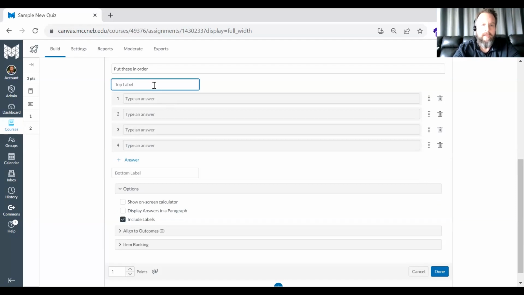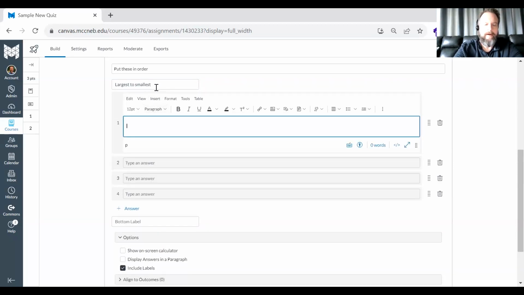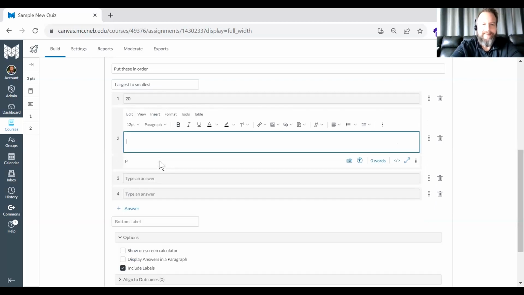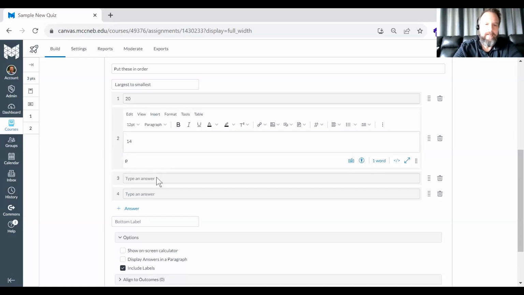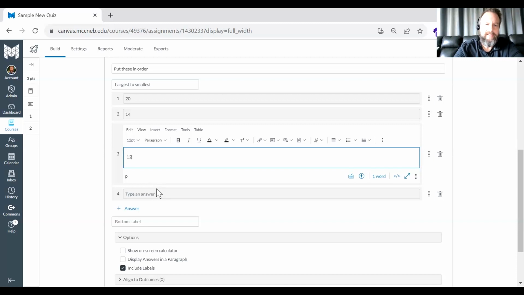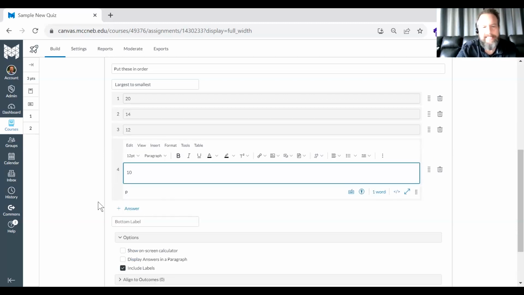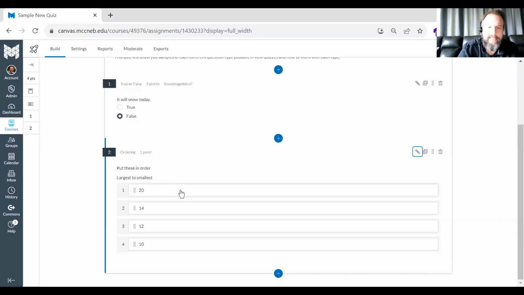Do largest to smallest. We'll just do, I don't know, 20, 14, 12, 10. This is all it is. This is just ordering things. They're just going to be moving the order around, and I'll show you in just a quick second here.